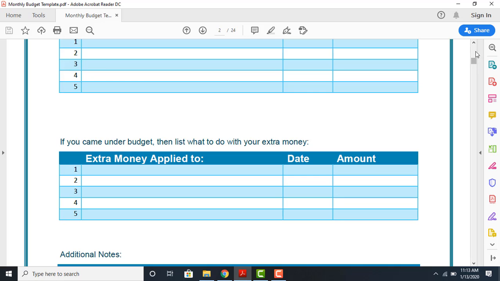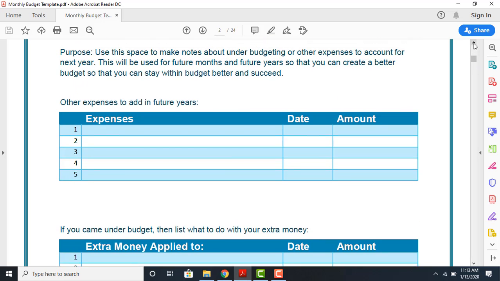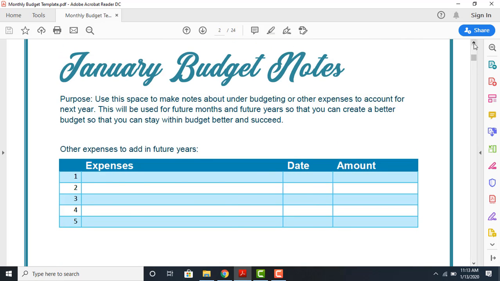Now, following the actual budget sheet on the second page, what I wanted to create is budget notes. For this one specifically, it's January budget notes. The purpose is using the space to make notes about any other budgeting or expenses so that you can be better for next month, and also better for the following year. I will go into a little more detail on this page in just a few moments.